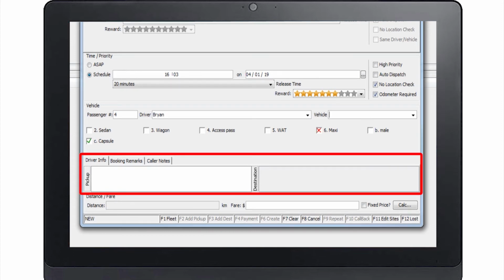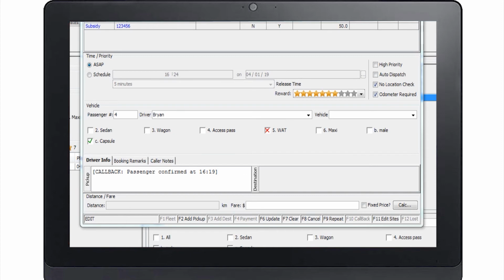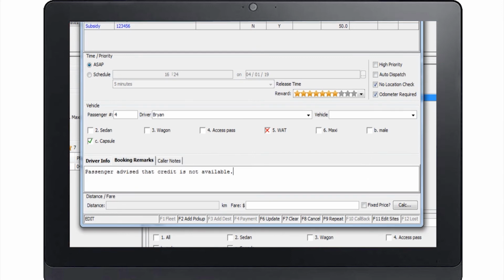Immediately following the vehicle information is a notes section, which allows you to leave information for the driver, along with any remarks about the booking or notes about the caller. For example, if a passenger calls back because the car has not arrived, the details of the callback time will appear in the driver info section of the booking. The driver info notes are sent to the driver and are used to give the driver special instructions.